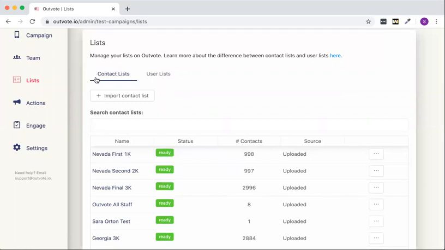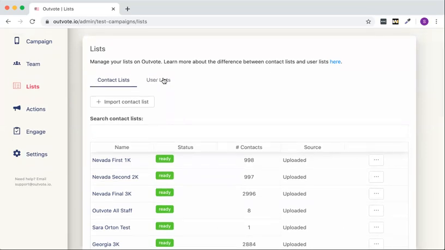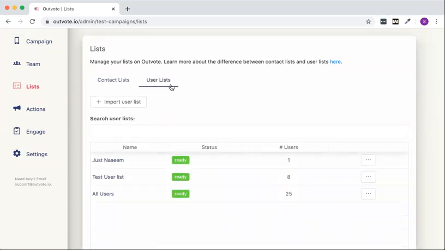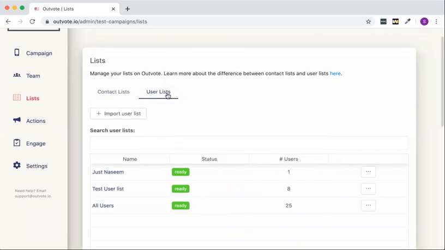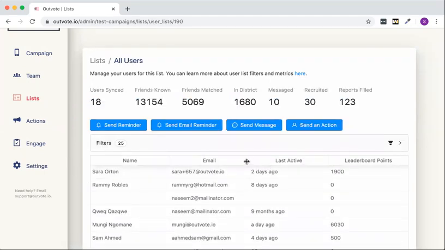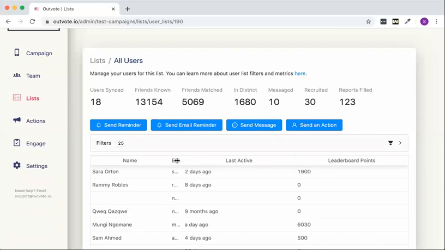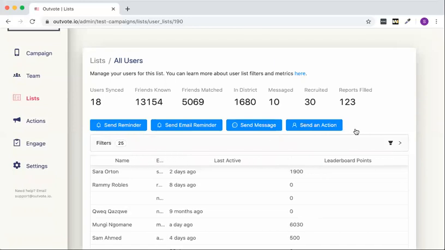So contact lists are pretty much primarily for peer-to-peer texting, whereas user lists are a way for you to engage with the volunteers or the users of the Outvote app. So to begin, what I usually advise folks to do is to figure out what type of user list would be most effective for your organizing right now. All of the people who are on the team tab are automatically in this user list section here. So if I click into the all users, I can see all of the people who are part of the campaign. I can also send them information, send them a push notification or an email similar to the team tab.